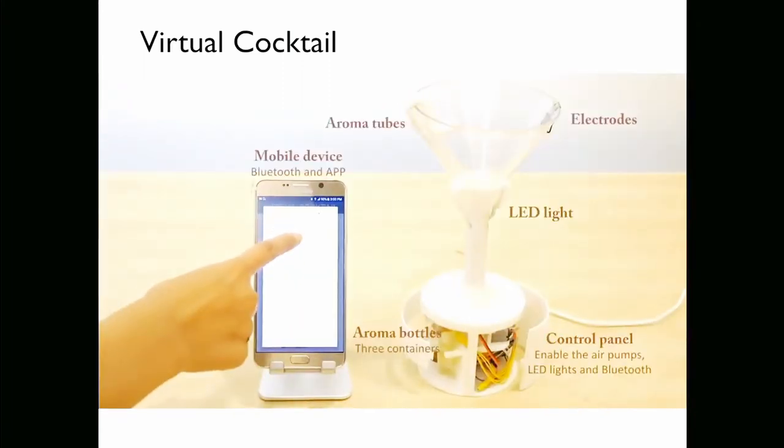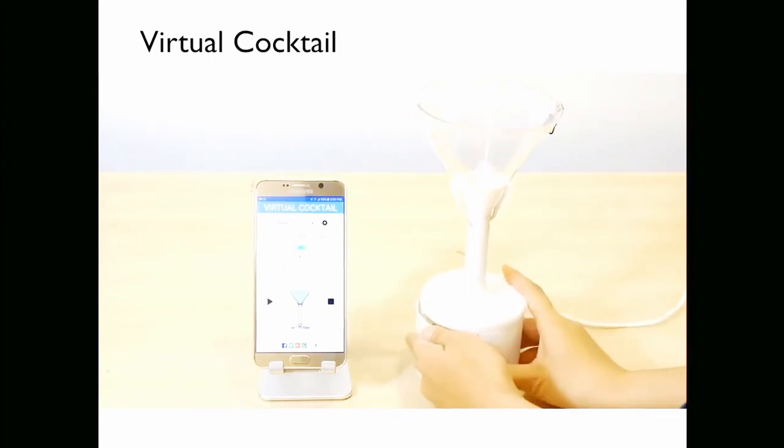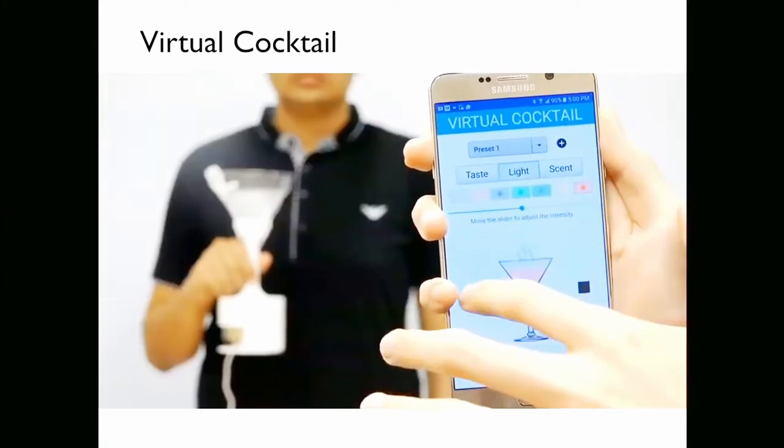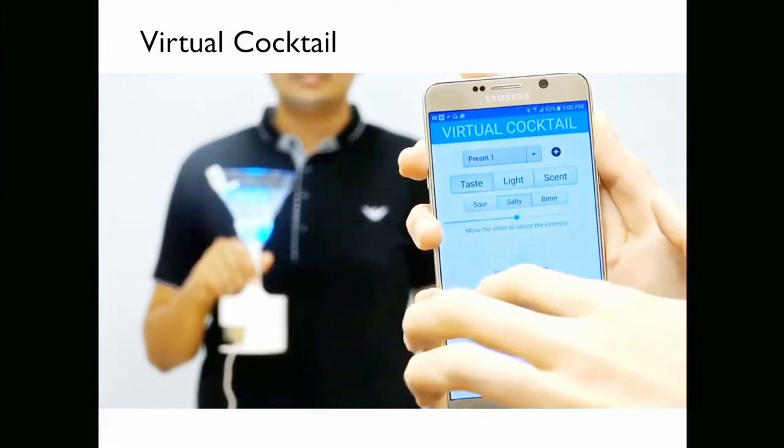Virtual Cocktail is an innovative drinking platform that can simulate three digital tastes, generate three scents, and lights. By combining these sensations, Virtual Cocktail can enhance the flavor of an existing drink or overlay flavors on plain water. It can be controlled from your mobile through Bluetooth. Flavor sensations can be customized depending on your preference.